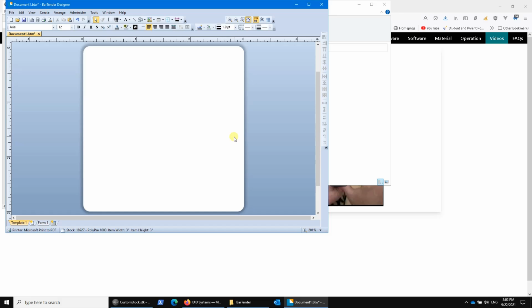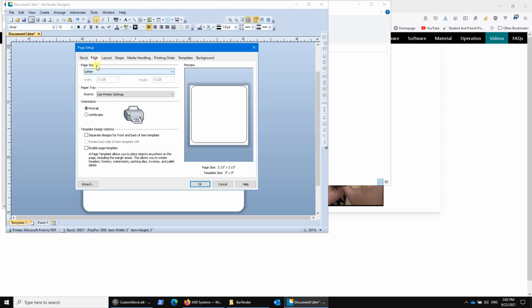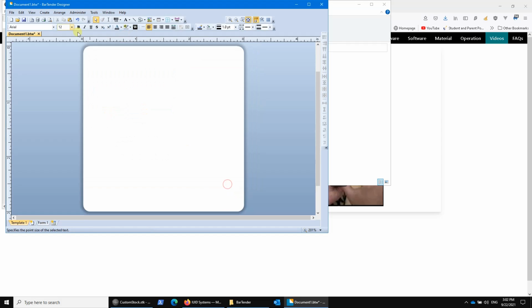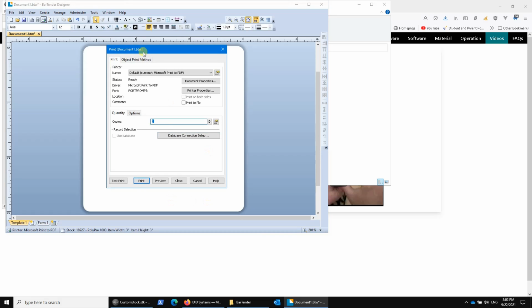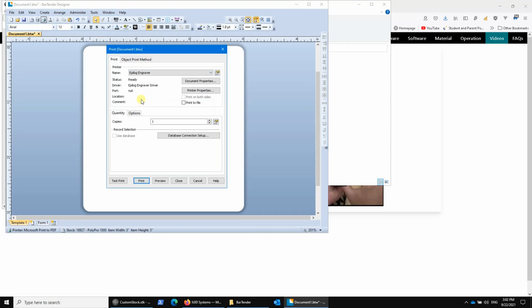But in addition to what Bartender gives you out of the box, you can also go in and create your own custom sizes here. If you go into page, there are all kinds of options for what you might want to do. This option is based upon what printer you're selecting. In this case, I'm going to select an Epilog laser. This is a flatbed marking laser. Some models have a flatbed 2 feet wide by 1 foot tall.